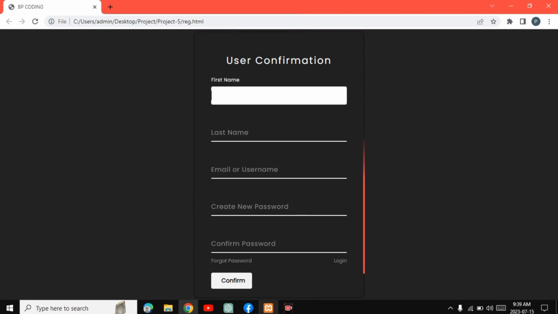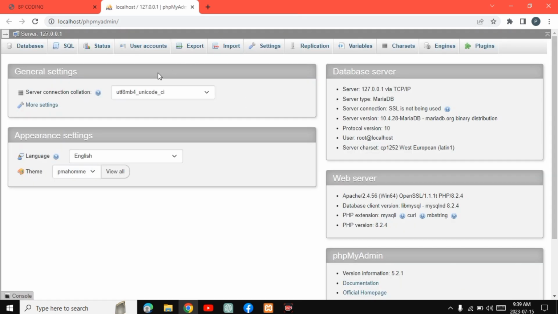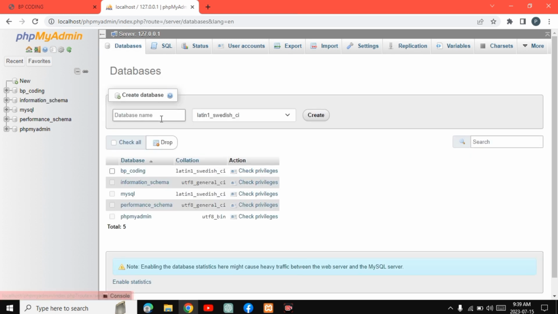So let's start. First open XAMPP and start Apache server and MySQL. After that click on MySQL admin. Wait a second, it loads our database. It takes a little time. Now as you can see here, our database is loaded. Now let's create a new database. Let's create a name for the database, whatever you want you can write. I am choosing code and click on create.